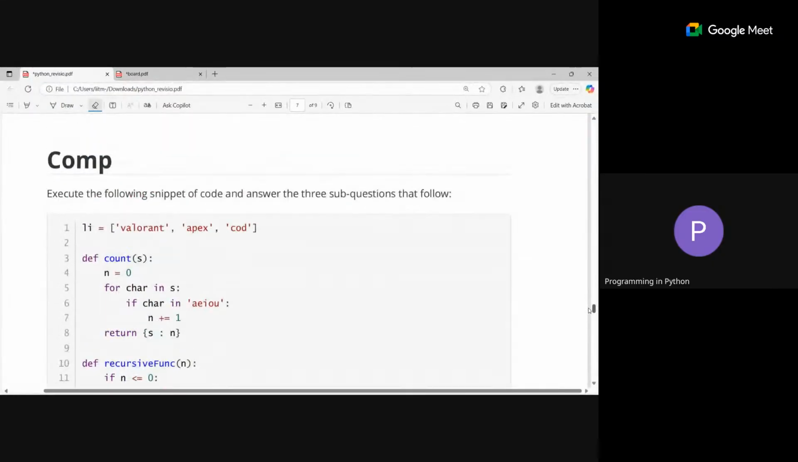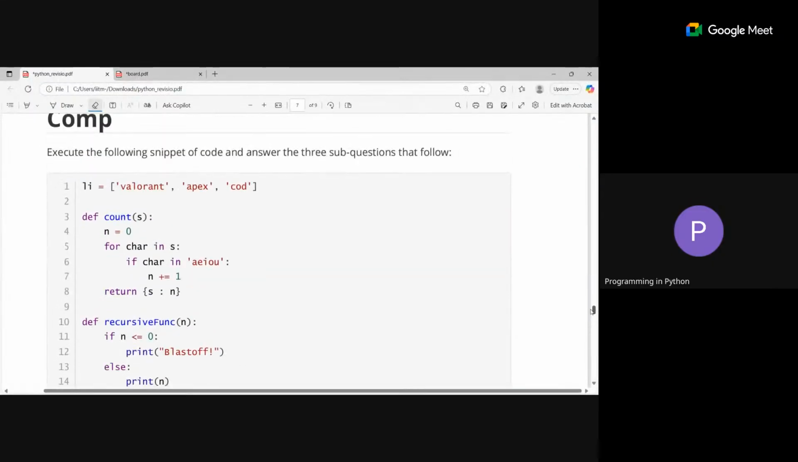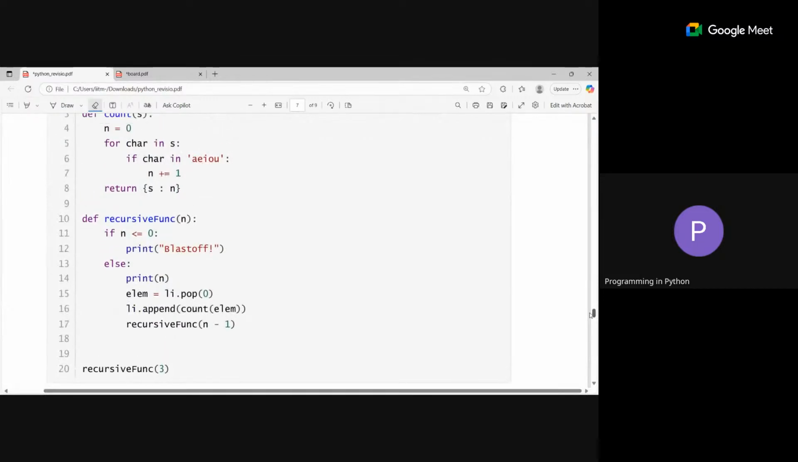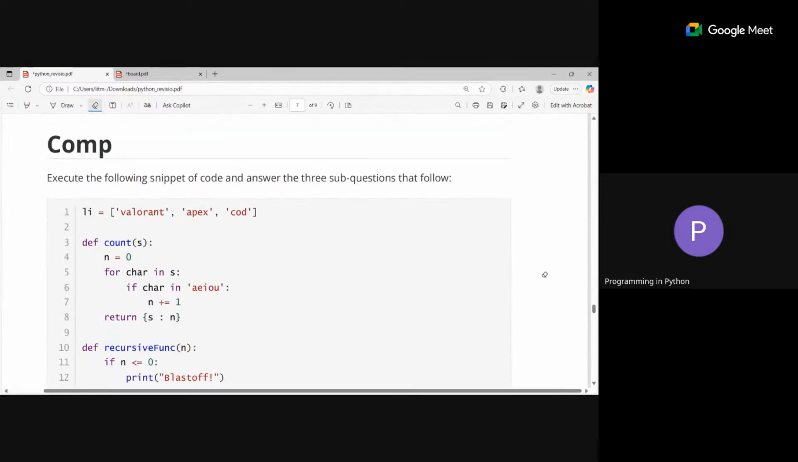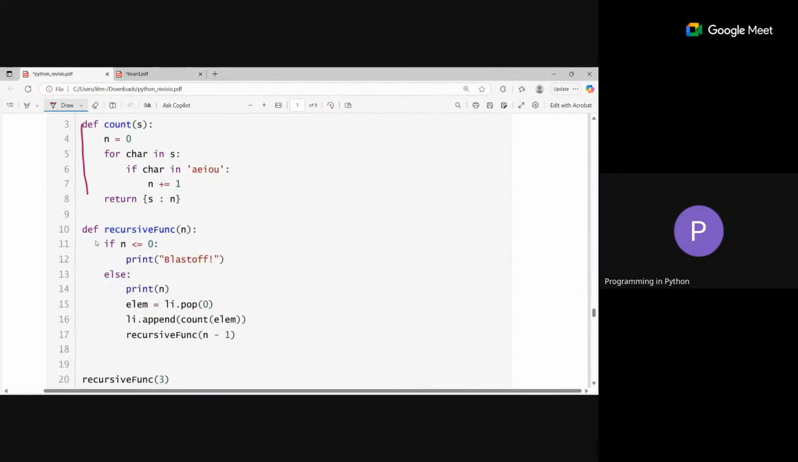Now here. This is not based on week 1 to 5 content. Here we have recursion, but let's discuss this question as well. So here we have the list li. We have defined the count. Then we have this recursive function here. It takes n as an input, and we are doing this. Here we have recursive function 3, so n is basically 3. Tell me how this will work. If n is less than or equal to 0, not true. So we go for the else statement, and we are going to print n here. That is basically 3.